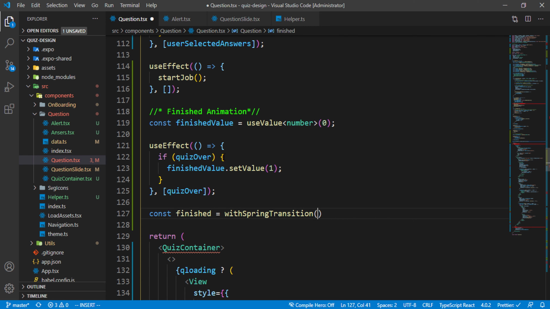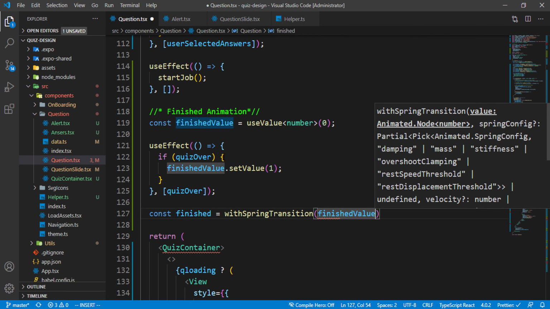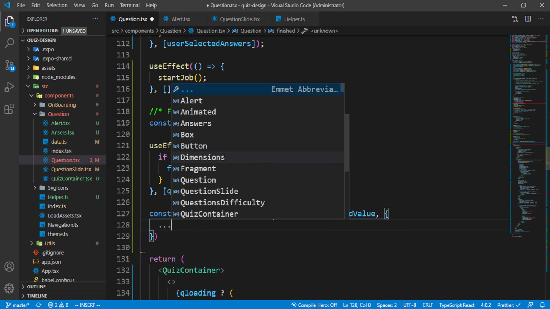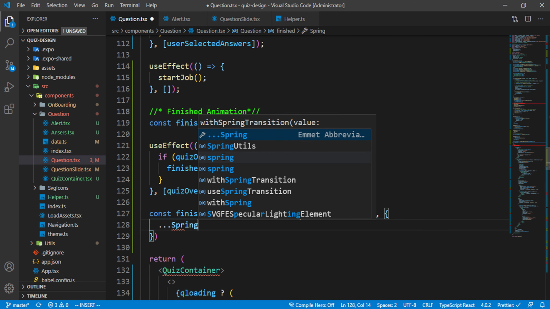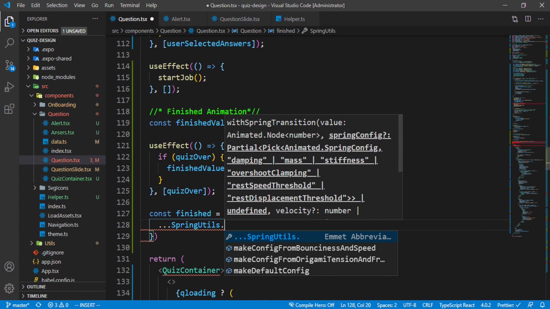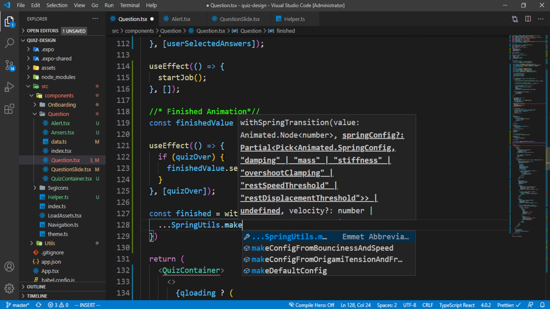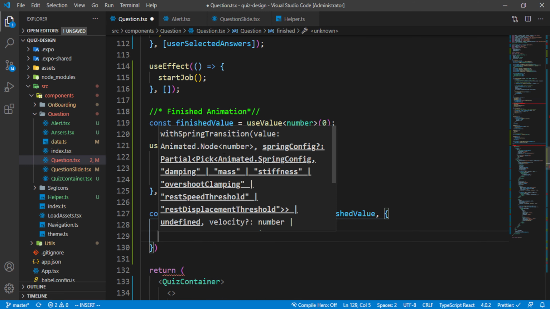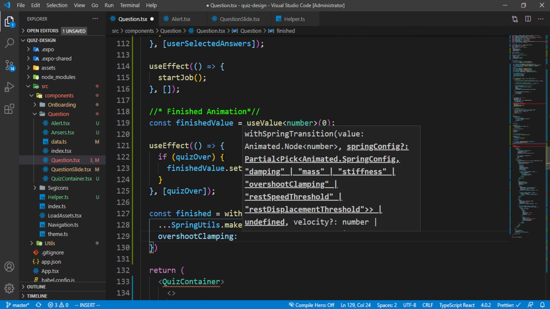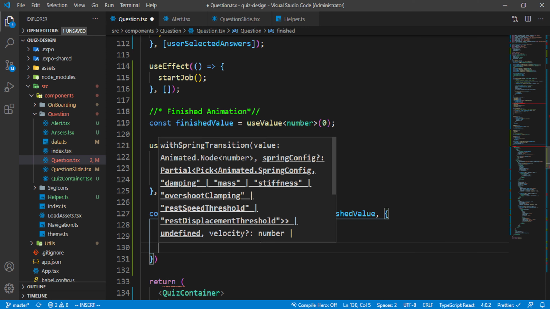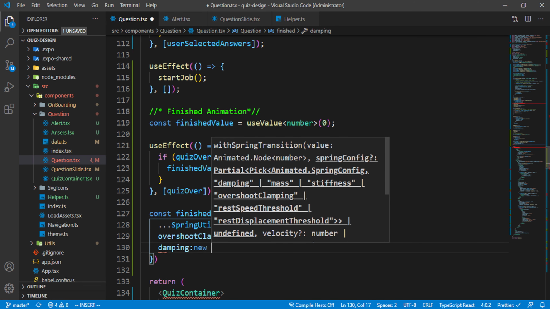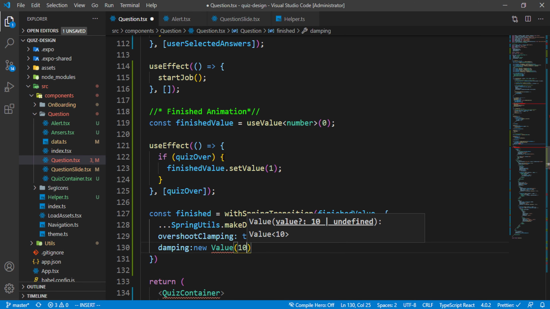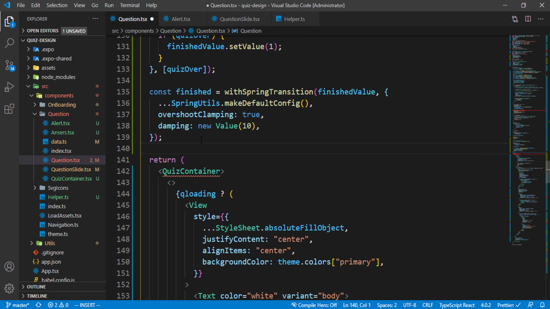We're just going to take in the finished value, and it's going to accept some things from React Native, let's say the Spring utils, with the default config. So this is just like creating something smooth. Then the dampen to a new value of 10. So let me just make it like 10. So that's how we can do that.